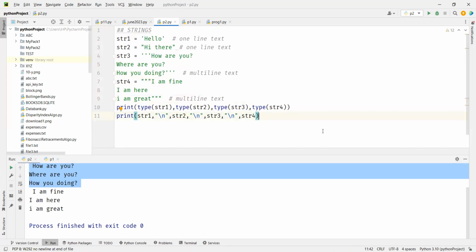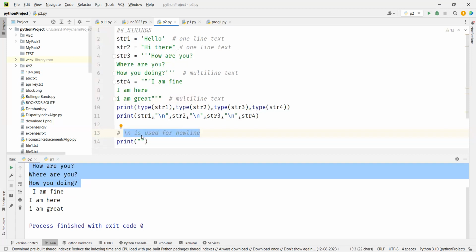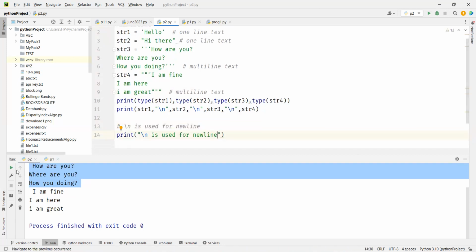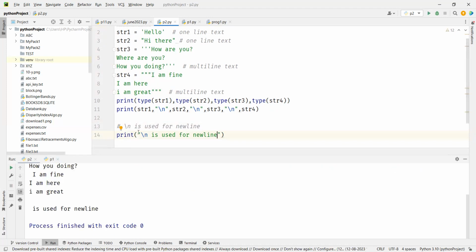Now, let's say I want to print something like this. Before I write, I want you to think and tell me. I want to print like this. Slash n is used for new line, but I want to print it as it is. If I want to print something as it is, what happens? Control C, Control V, you run it, what will happen? Since slash n is for new line, it gave us a new line, a blank line. But I want to print this.